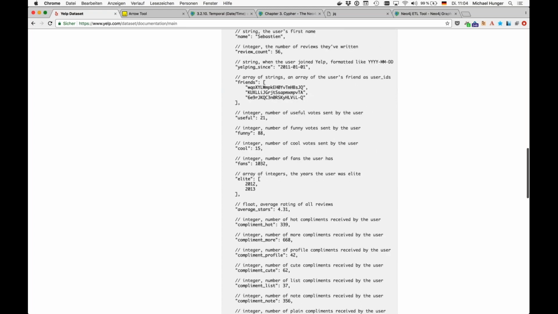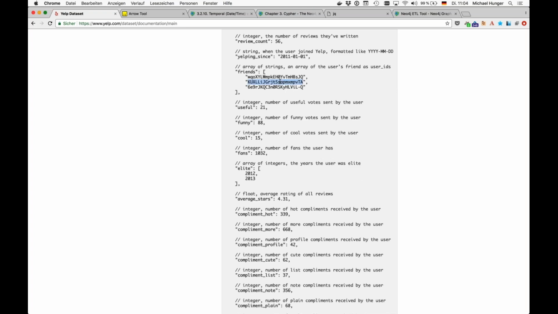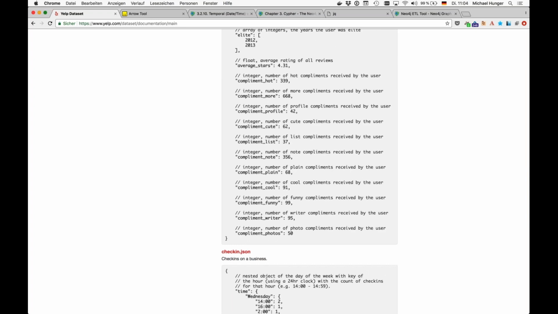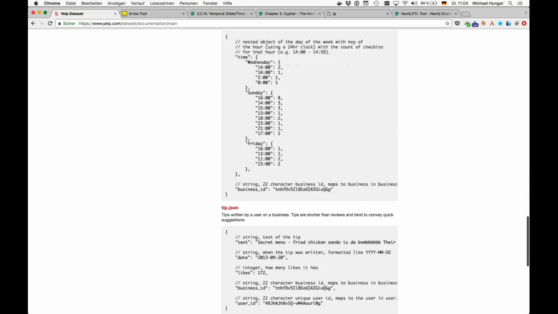And the user themselves has, of course, their name, how many reviews they did, since when they have been yelping, an array of friends, which can grow pretty large, actually, and then a bunch of additional votes. There are also check-ins and tips, which are not covered today, but the other things should give us enough for a data model.